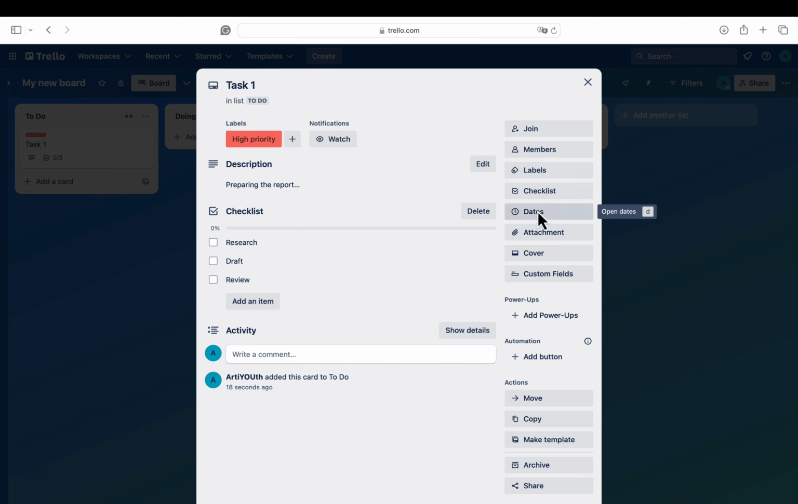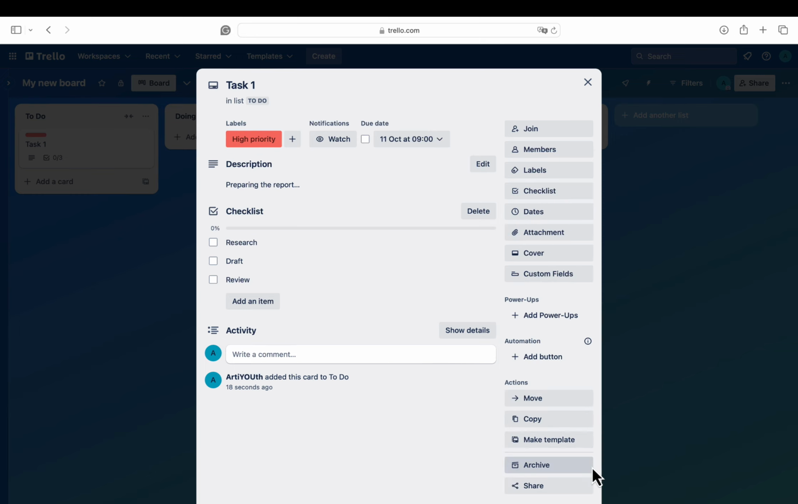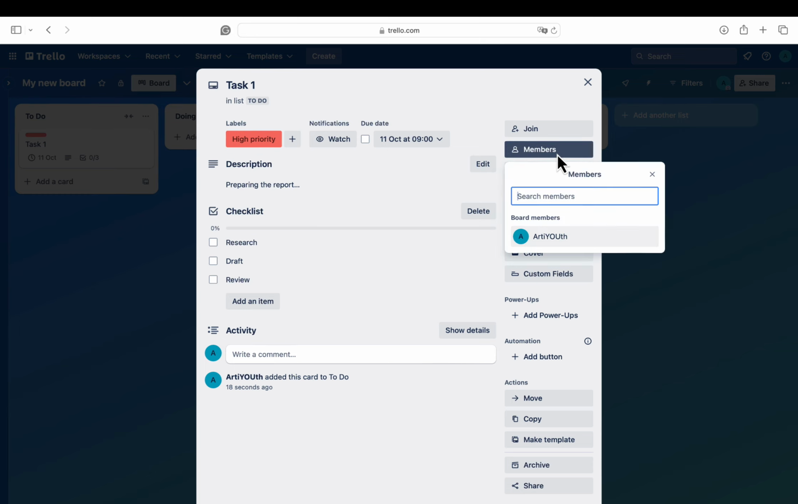Next, you can set a due date by clicking Due Date and selecting the date from the calendar. This helps ensure tasks are completed on time. You can assign tasks to team members to ensure accountability. To do this, click Members and select the team member you want to assign the task to.